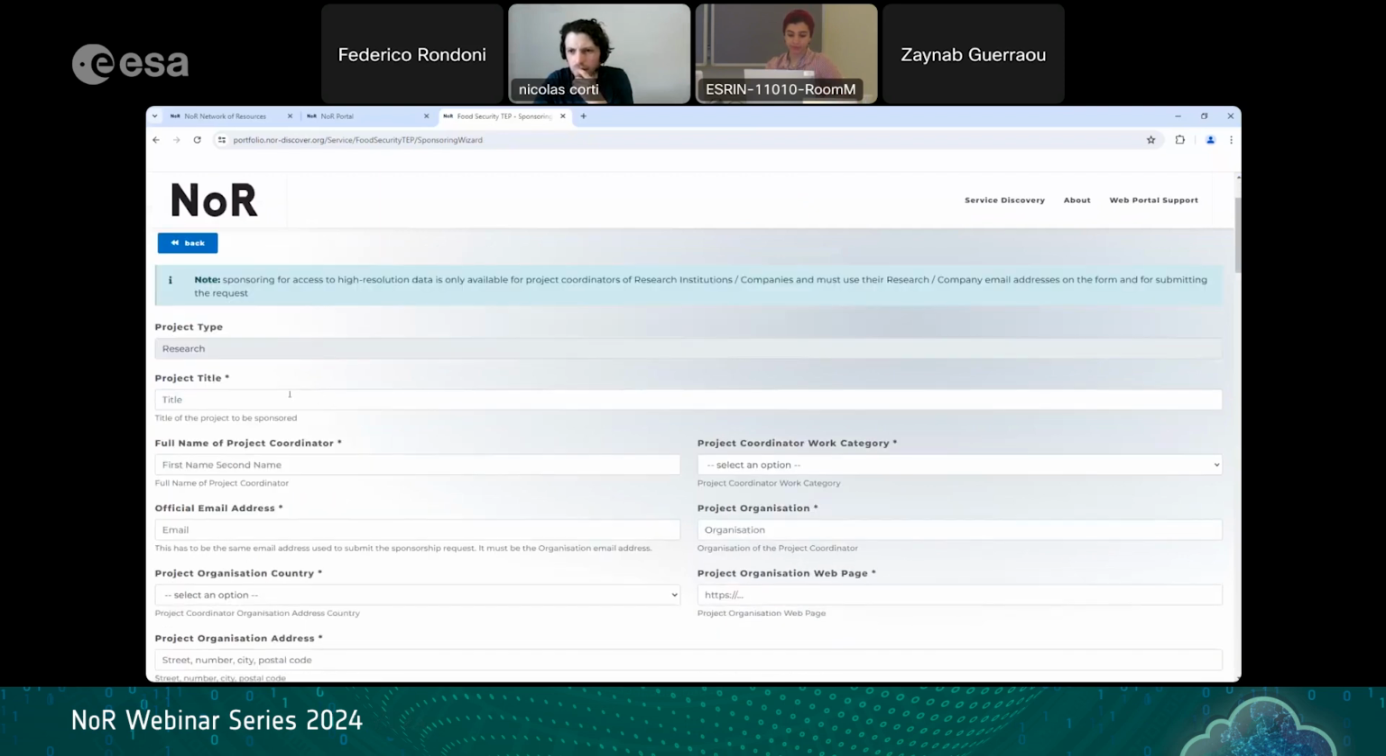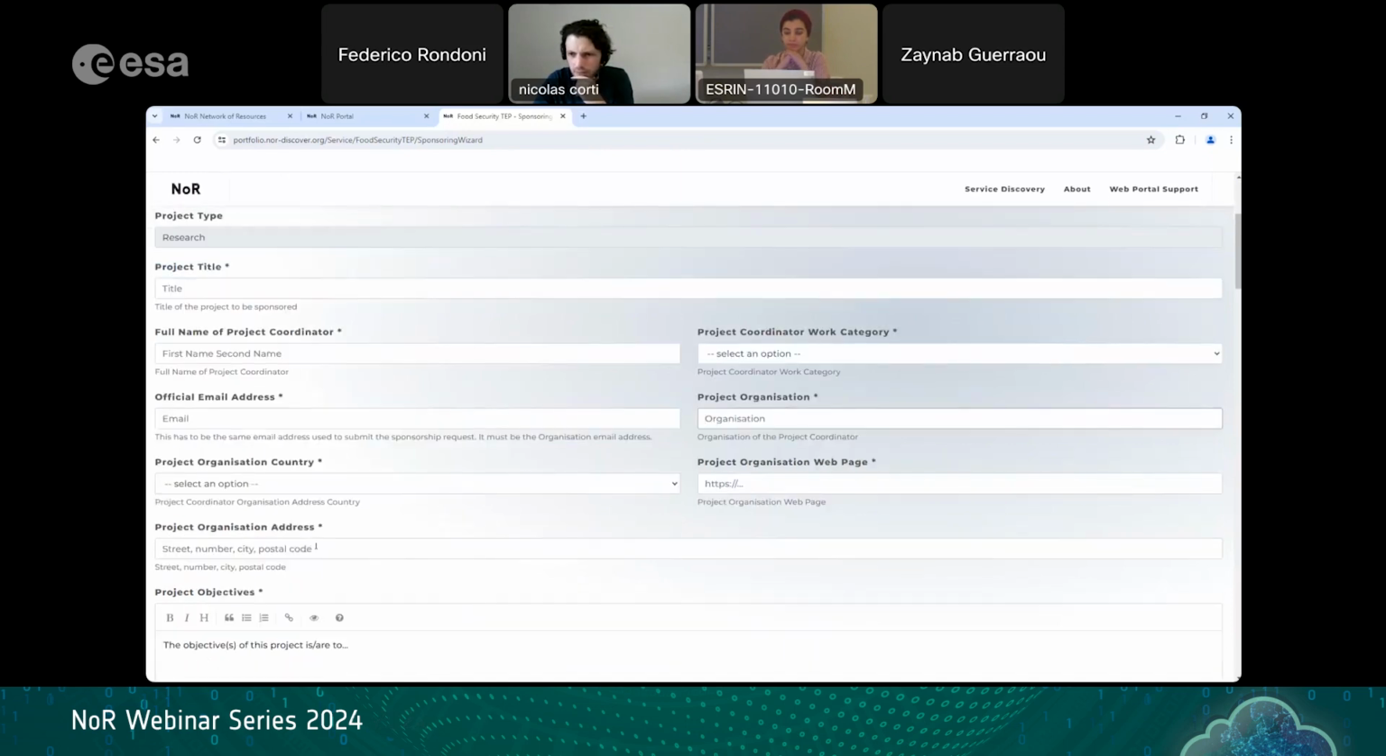You need to fill it out starting from the project title, your name as project coordinator, work category, the email address that must be an organization email address. This is really important. We cannot accept requests that are coming from personal email addresses like Gmail or anything similar. The project organization name, country, web page, and address.